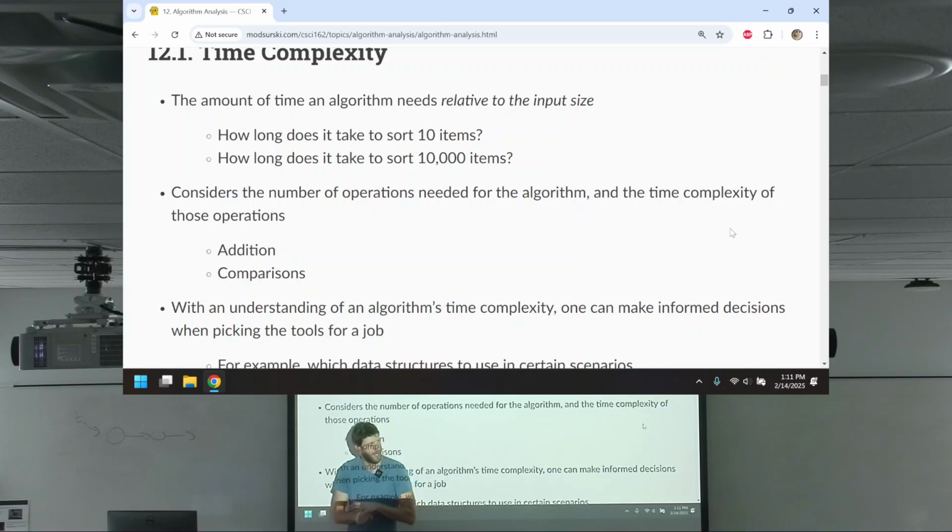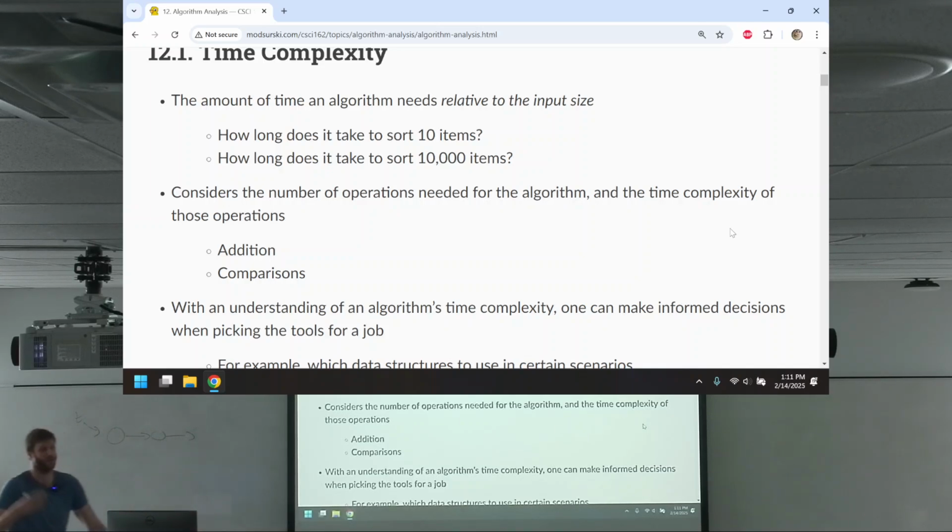How much time does it take to sort 10 items versus how much time does it take to sort 10,000 items, right? If I double the number of inputs, do I double the amount of time it takes to sort? Turns out the answer to that is no, it's worse. But how much worse? How can we measure these things? Can we prove these things? And the answer is yeah, pretty easily.